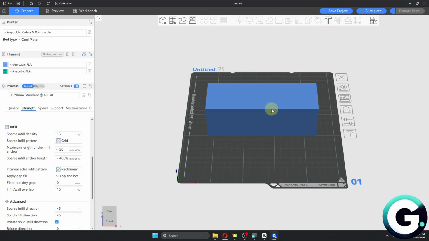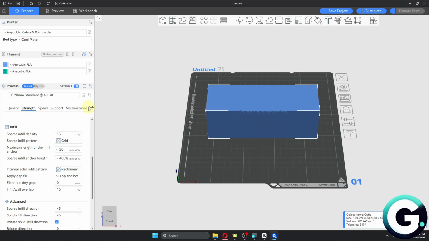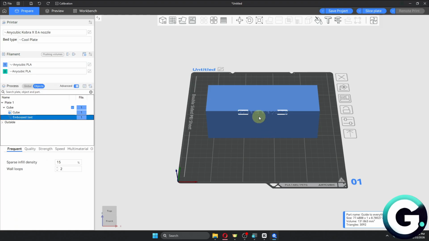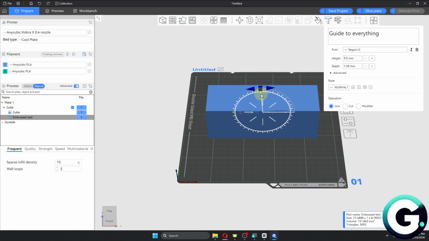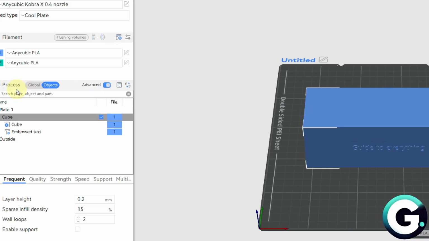And so let's say that we want to add a text onto our model, and this text will say something like Guide to Everything. It's really easy to go ahead and change the color of these objects that have been merged onto our model. So in my case, I'm going to be editing this text right here. To do that, just navigate through the objects category.